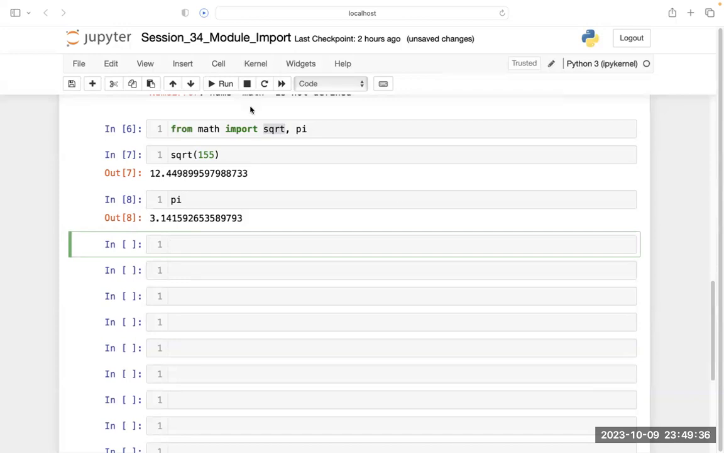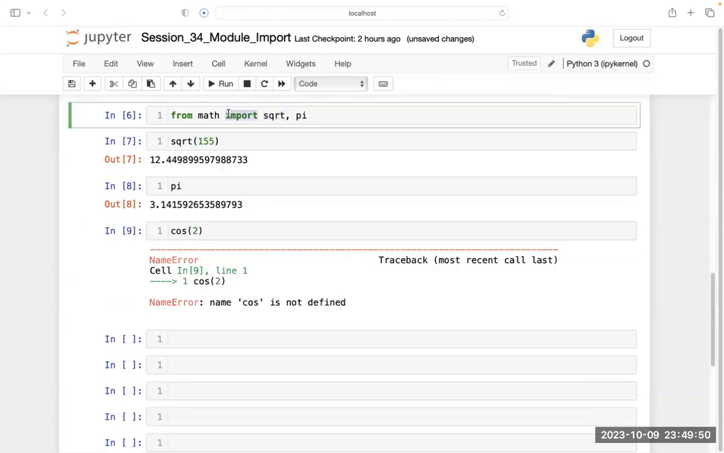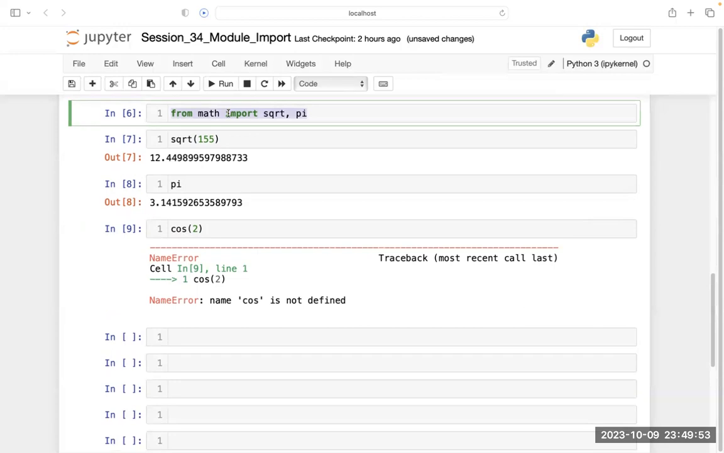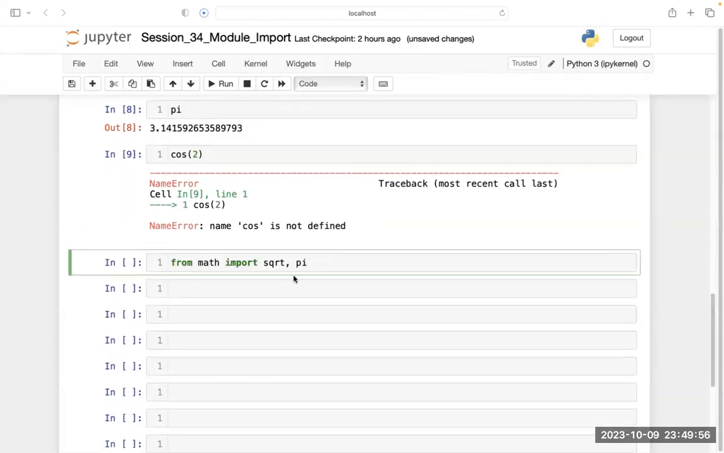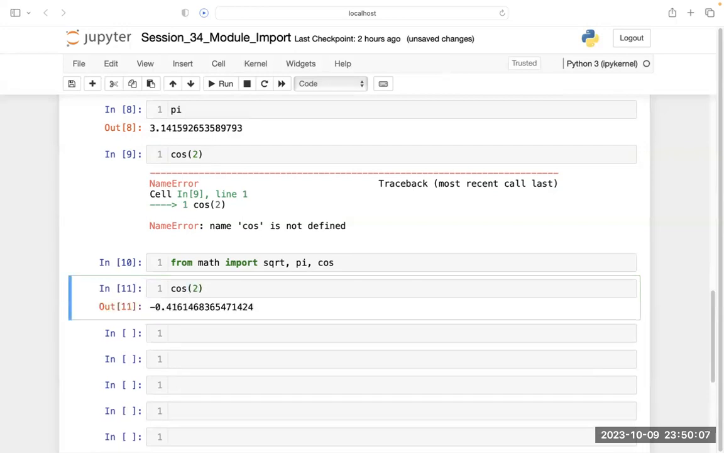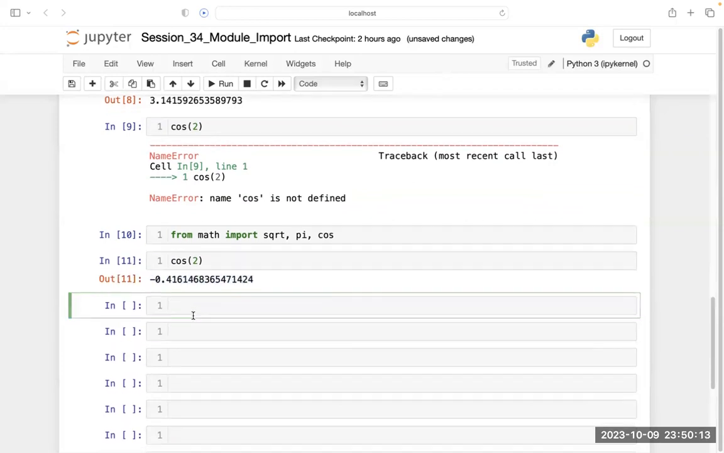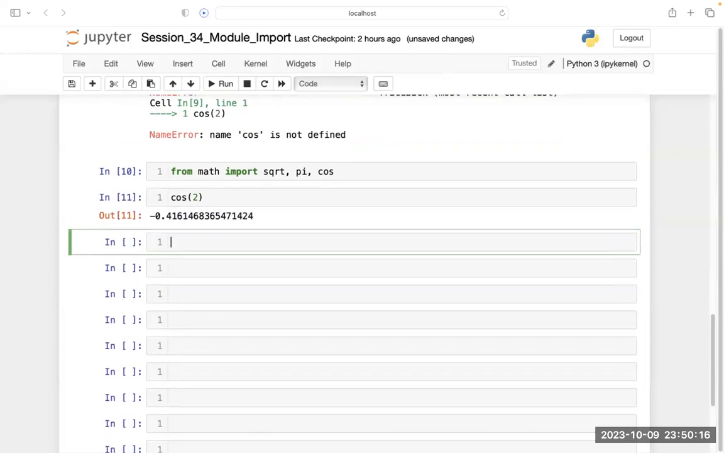In the same way, since I have imported only these two, if I want to access cos, let's say cos 2, I will get an error. But if I add cos here, and run this, and now do cos, the same thing 2, I will get the result. See. I suppose there is no confusion till here.